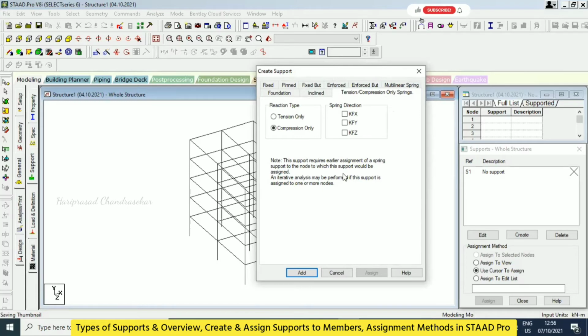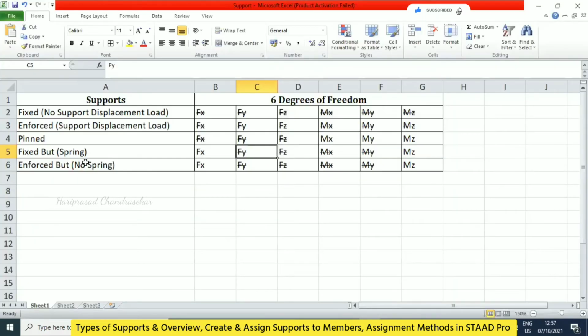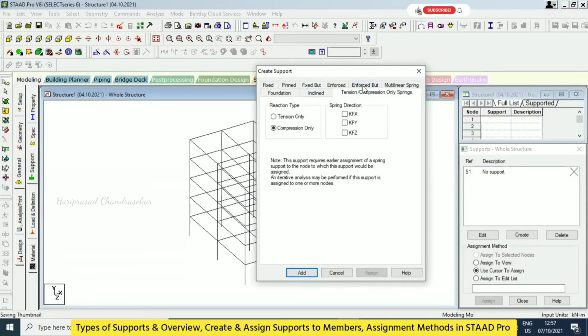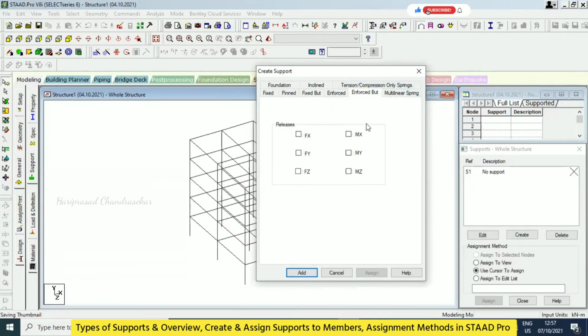Now one by one we will see what it is, and we will assign to the nodes. Do we have anything left over here? Yeah, fixed but and enforced but are the same, but with no spring. If you don't want any spring, then you can go for enforced but. In enforced but we have everything: FX, FY, FZ, MX, MY, MZ. This you can select for roller support.